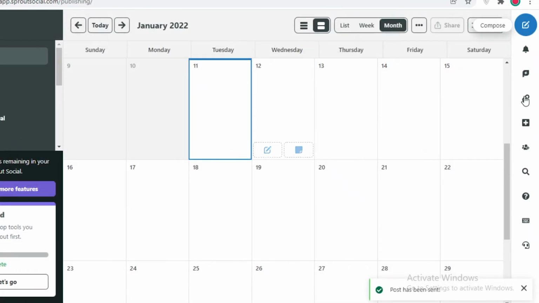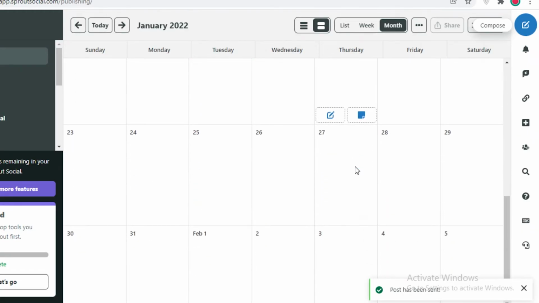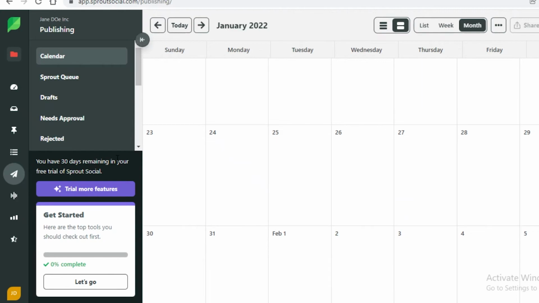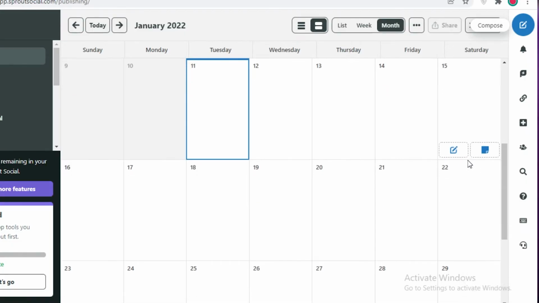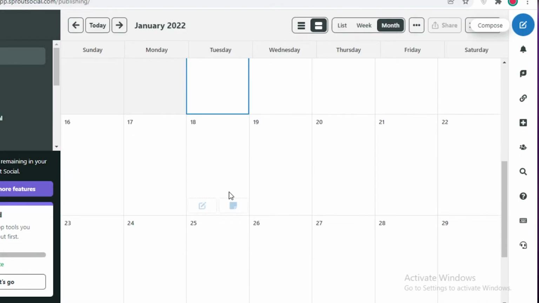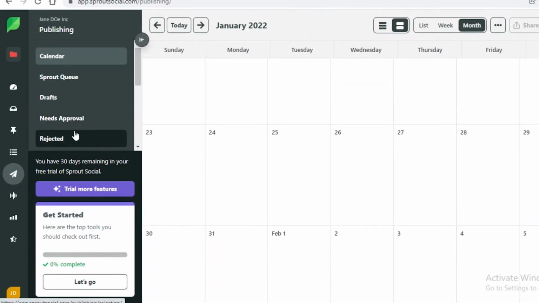Now you can set up posts way ahead of time using Sprout Social, and this is the best part about it, that you're able to get posts approved. If you have a larger workflow, so if you're running a very large page and maybe you're the administrator and you have like 7 people working for you and they're adding posts, they can add their posts or their ideas ahead of time, and then you can add approval.